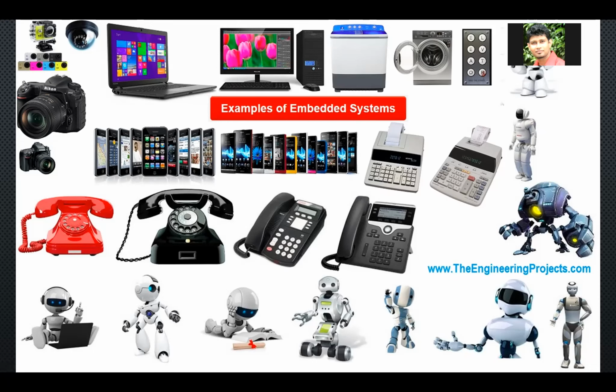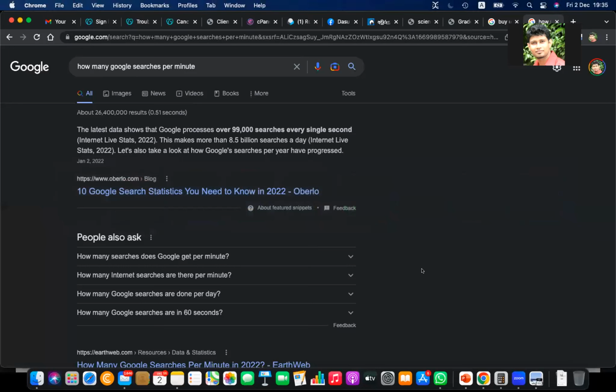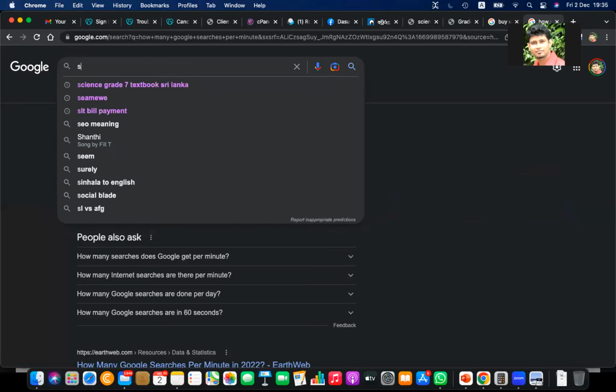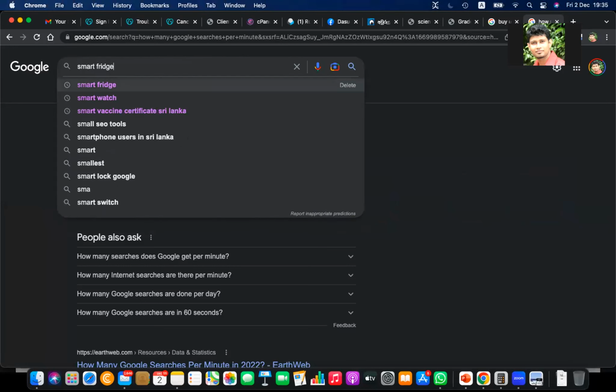Embedded computers in cars. Embedded computers in your camera. Embedded computer in your washing machine. Embedded computer in your refrigerator. So let me show that. So this is a smart refrigerator, smart fridge.